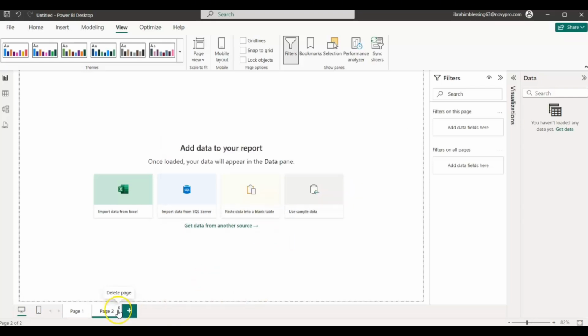Can you see this sign, like this X? If you want to delete the page, just click on that and it will delete the page for you, bringing that option if you want to delete or not. And so with this, you can add more pages to your report. So with this page tab, you get to manage multiple report pages within a single Power BI file.